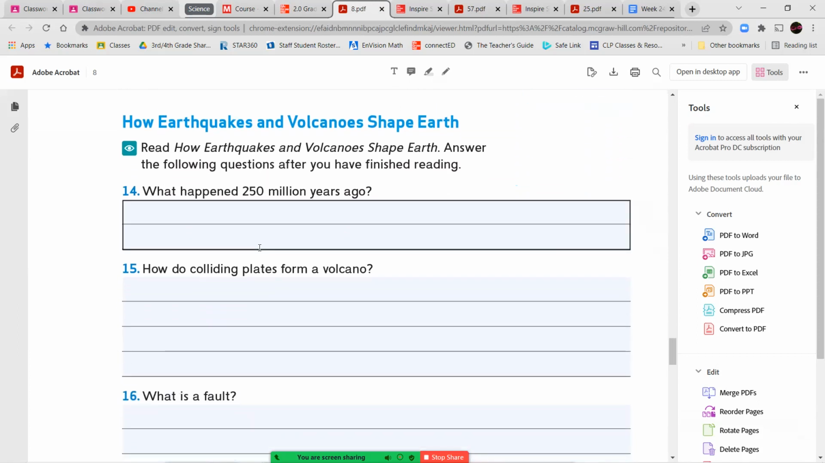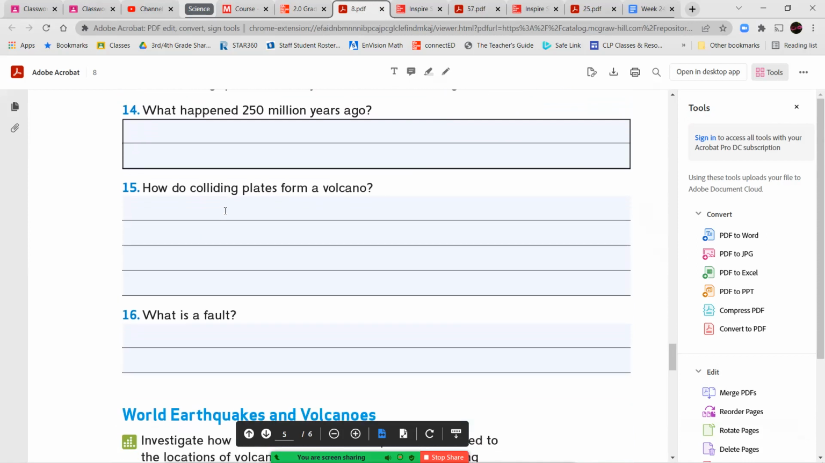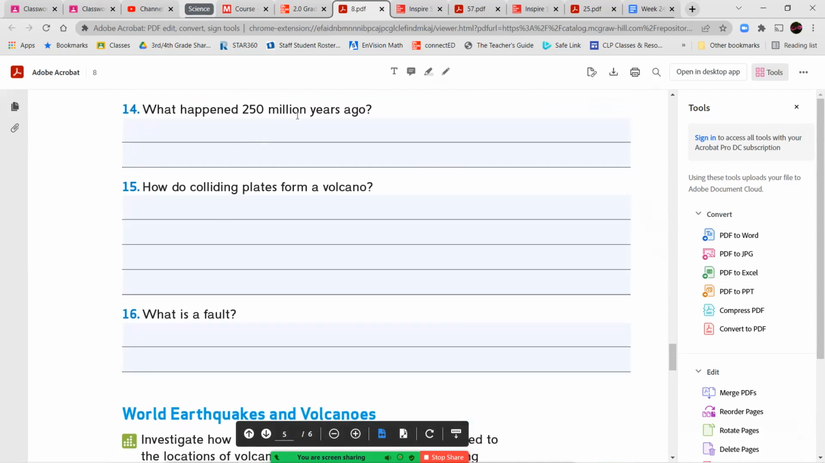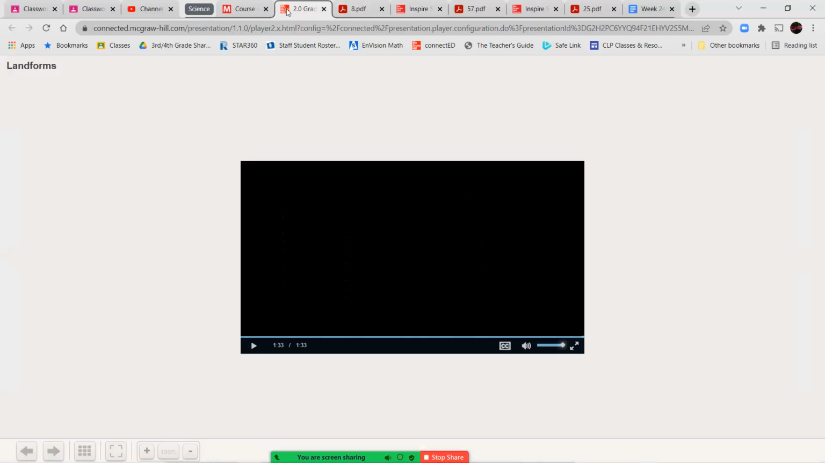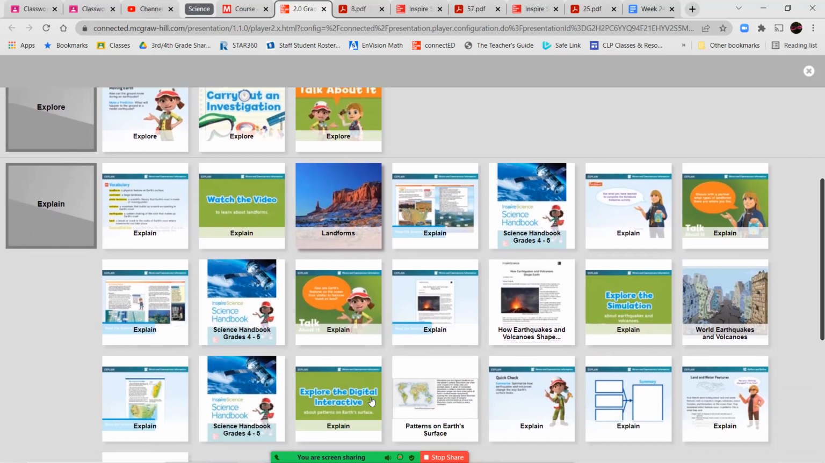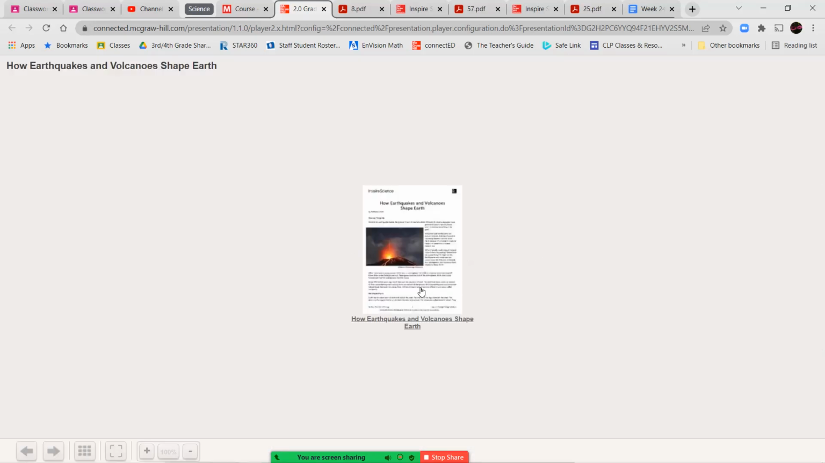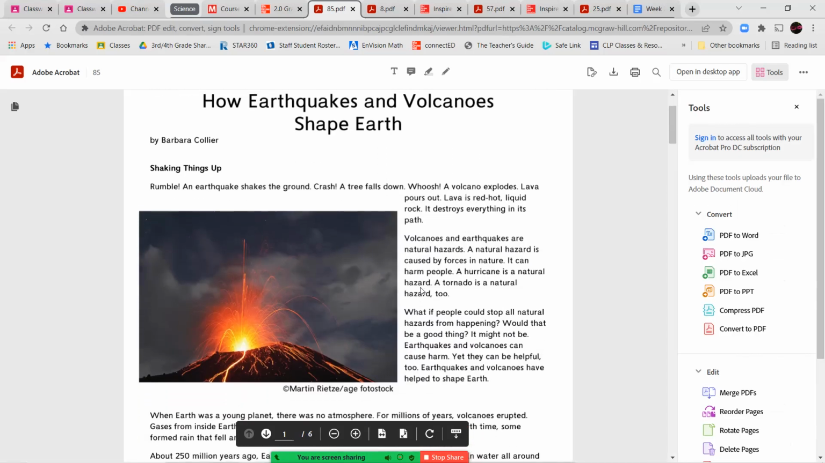Next, we're going to read a handout entitled How Earthquakes and Volcanoes Shape the Earth. So the questions we're going to answer are what happened 250 million years ago? How do colliding plates form a volcano? And what is a fault? So let's go ahead and open up our handout. How Earthquakes and Volcanoes Shape Earth.